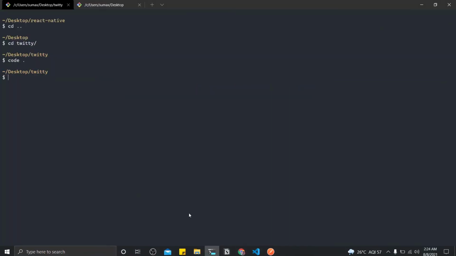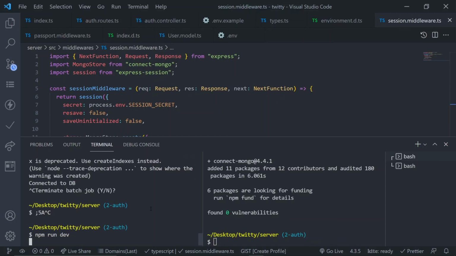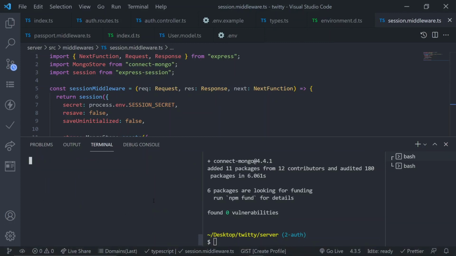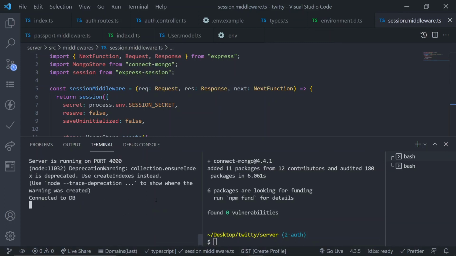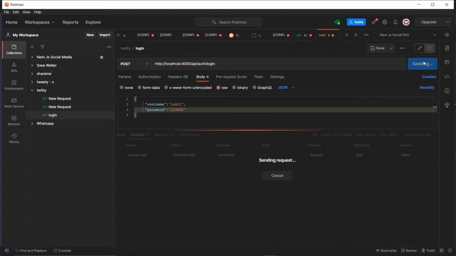You might need to restart the server. So just restart the server. npm run dev. Cool. Let it connect to a database. Connected to database. Nice. Just try to log in. Go to login route. Click on send. Now I'm logged in.